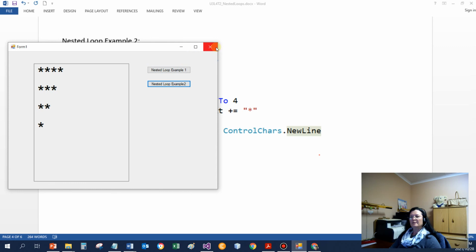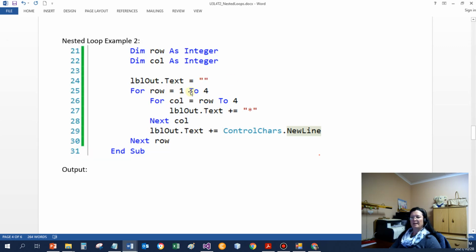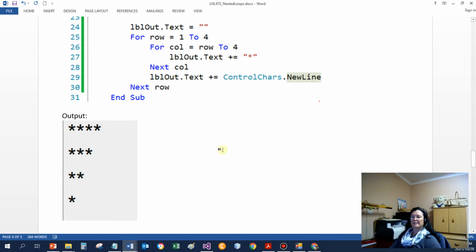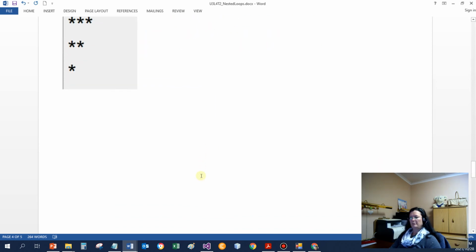Have a real careful look at this. So the row goes from 1 to 4, then 2 to 4, then 3 to 4, and then 4 to 4. So rather important that you have a real good look at that. We've got quite a few programs now that you can go and write. Actually do the planning thereof and then write the programs.